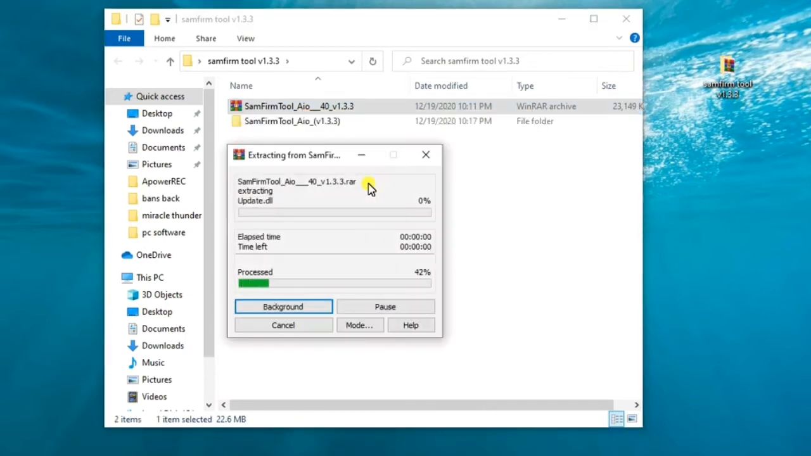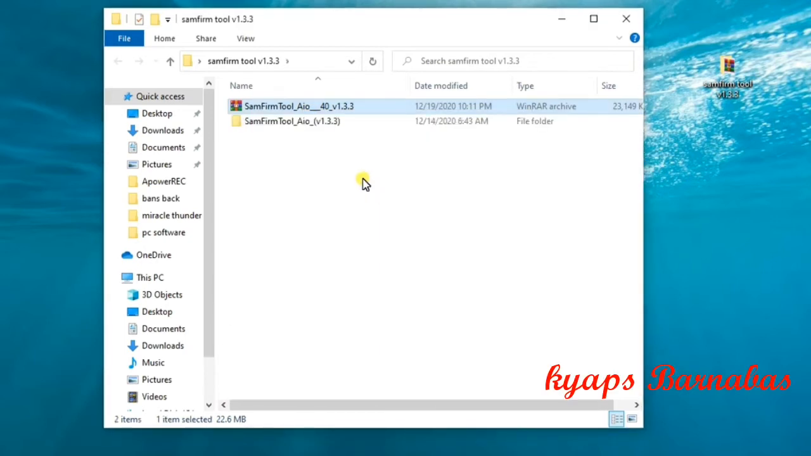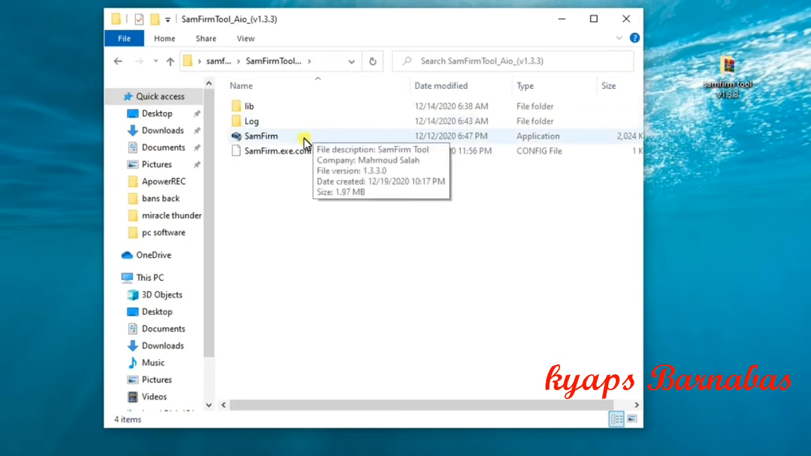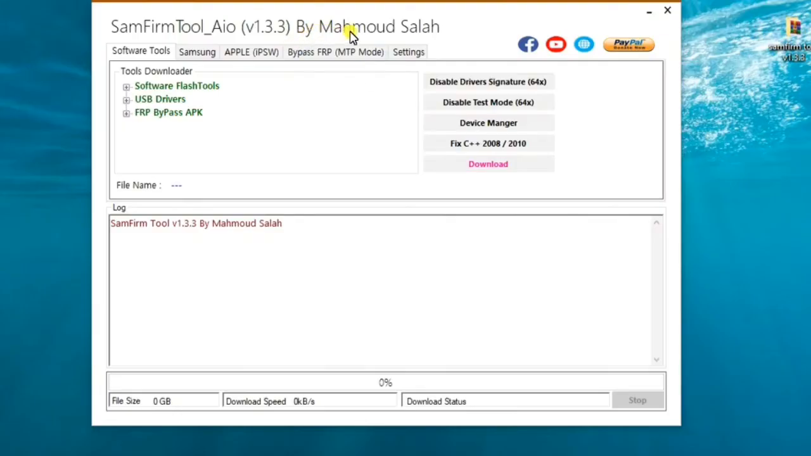So I'll be showing you and giving you a brief summary on the new updates which have been included in the tool. So this tool has been tested and it's working pretty fine. So guys, this is the tool. When you launch the tool, this is the tool. So as you can see on the screen, it's the SamFirm tool version 1.3.3. So this is the latest version with all the Android based tools.